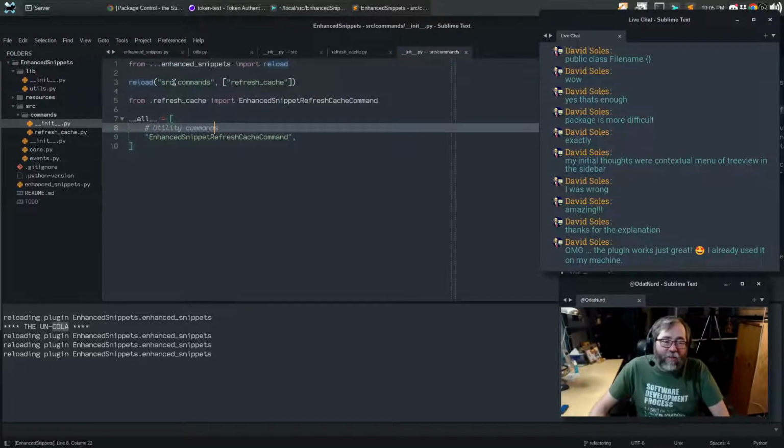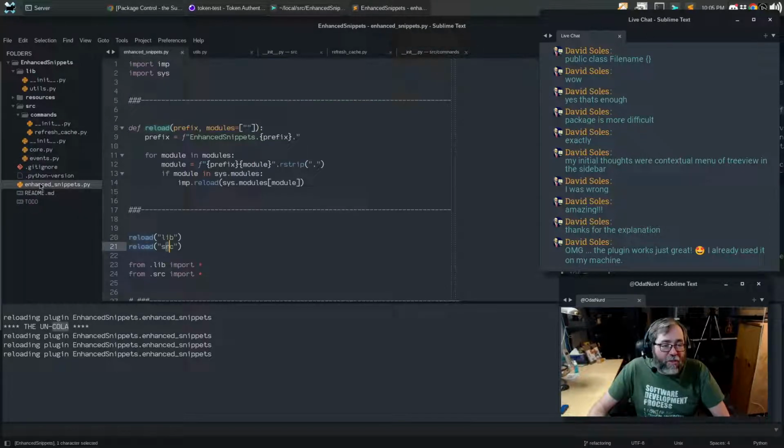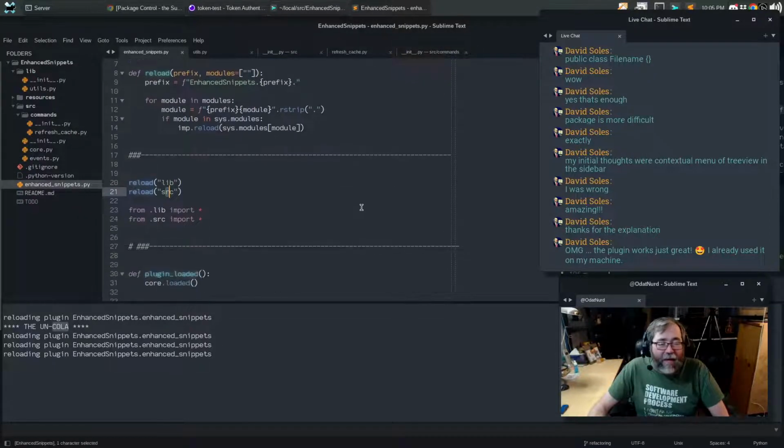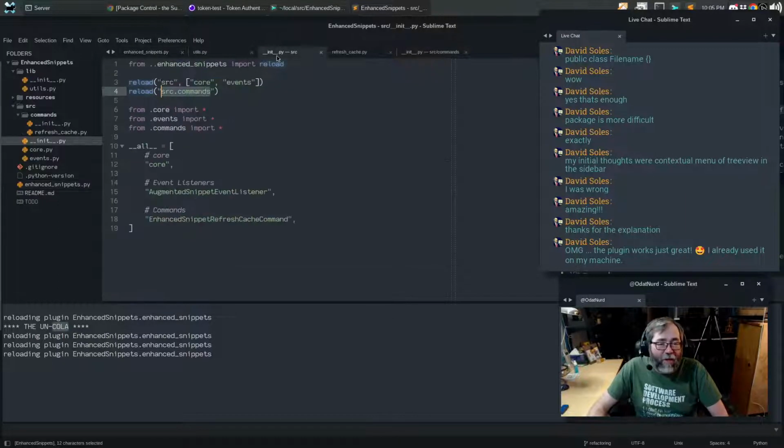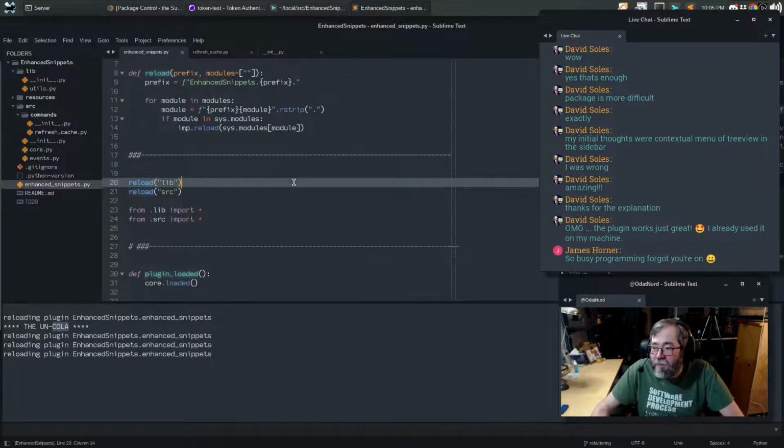The only thing that you need to be concerned about is that anything that is a class or an event listener, sorry, a command or an event listener, needs to be exposed to this. And as you saw, we had an import in there to actually pull in all of the commands and then re-export them out. So that is as simple as all of that business.